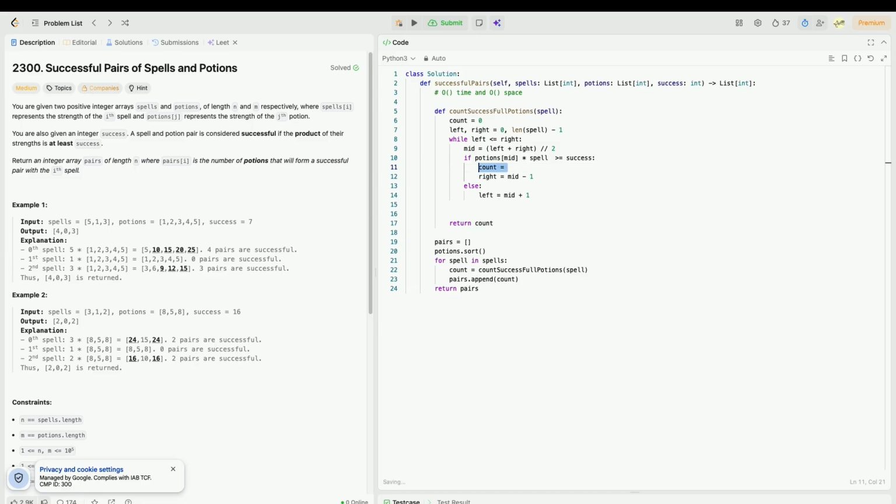Right, so how do we count how many elements are to the right of mid? Well, it's the length of the potions minus mid, right? Easy enough. So that is everything we really need.